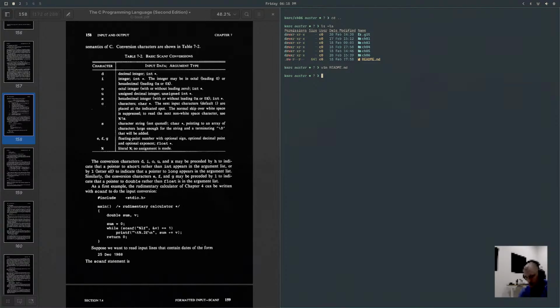Allowable modes include read, write, and append. Some systems distinguish between text and binary files. For the latter, a b must be appended to the mode string.